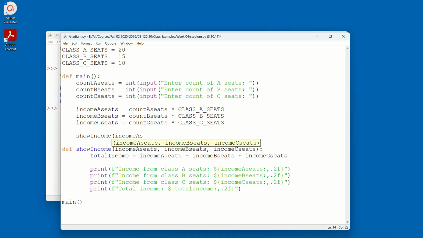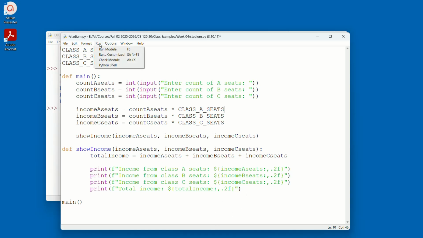Income A seats, income B seats, and income C seats. And to let you know, even though these are matching up here with the names, they do not have to be the same names. We could have put A, B, and C in one of these and run it that way. Okay, so let's go ahead and run this again.